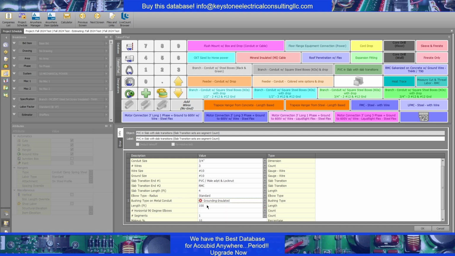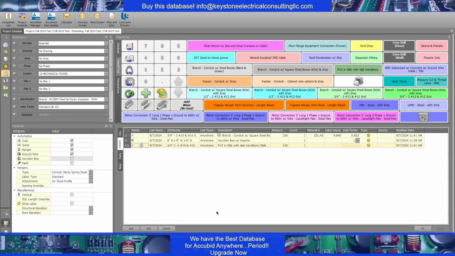I'm going to put a grounding bushing on the end of that RMC, which is probably what you do anyway, so we even thought of that. We're going to say no elbows. We just went straight out. There's my PVC in slab. Now I've got my EMT branch. I've got my junction box before I go outside.